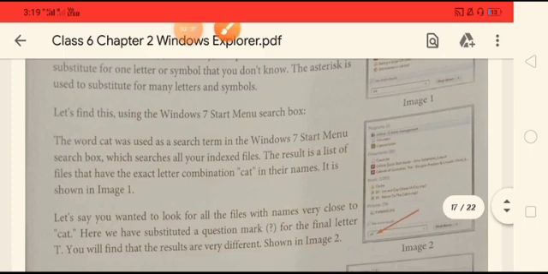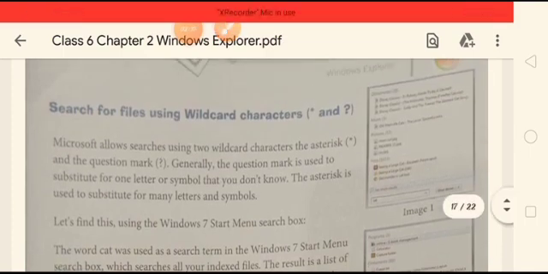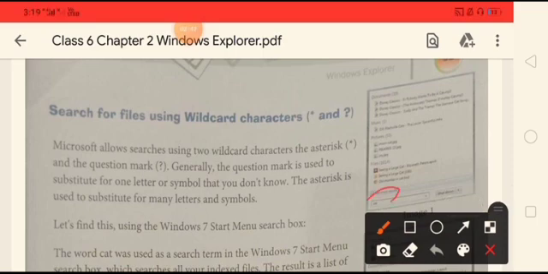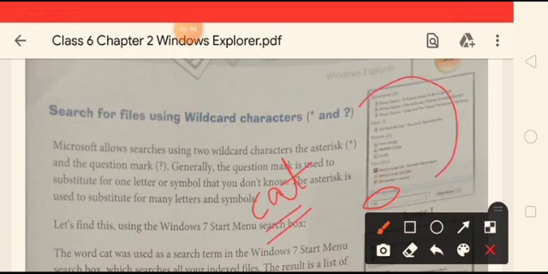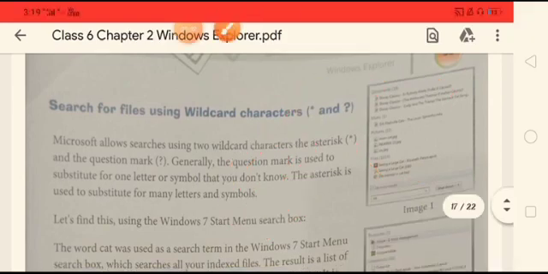Now see what is given: here you have typed cat. Whatever files and folders have these letters in them are displayed here. Whatever files and folders are available in your computer with these three letters are displayed here.